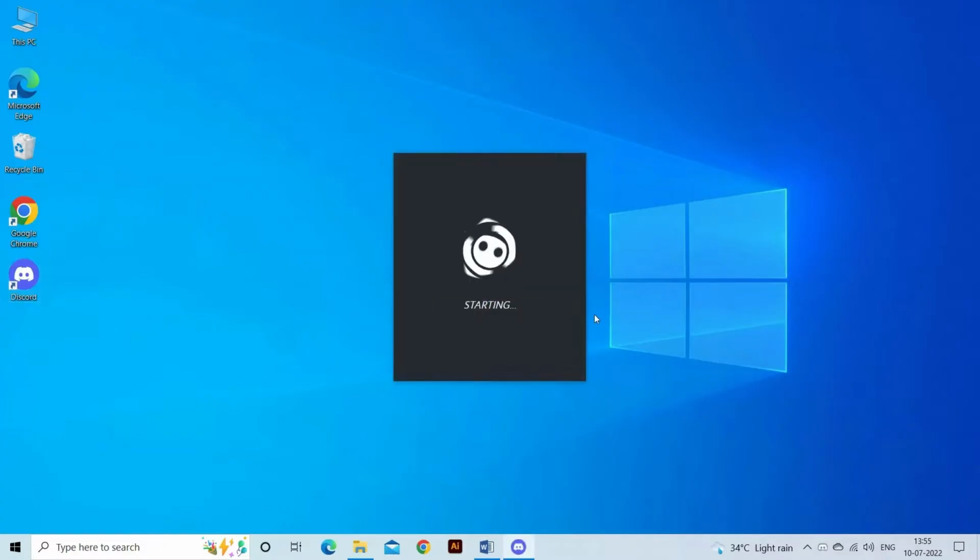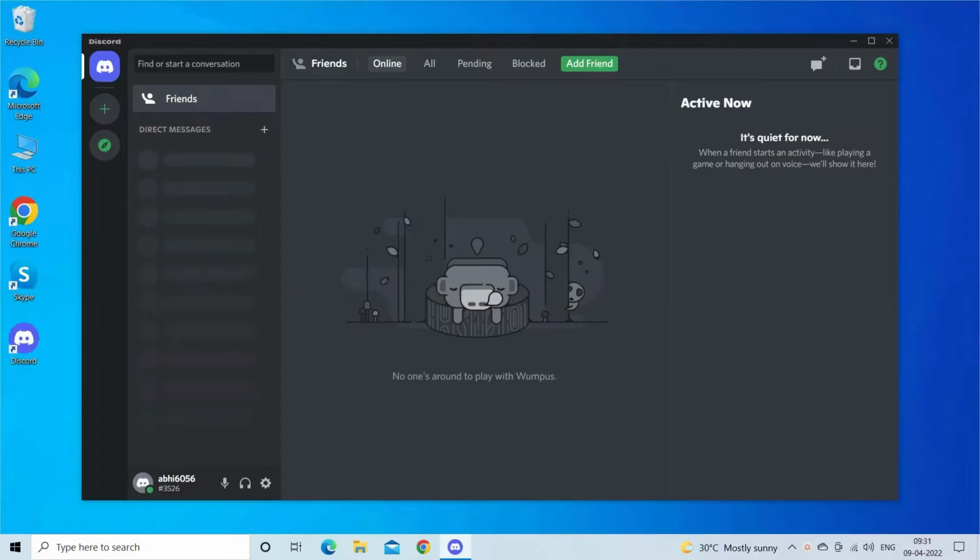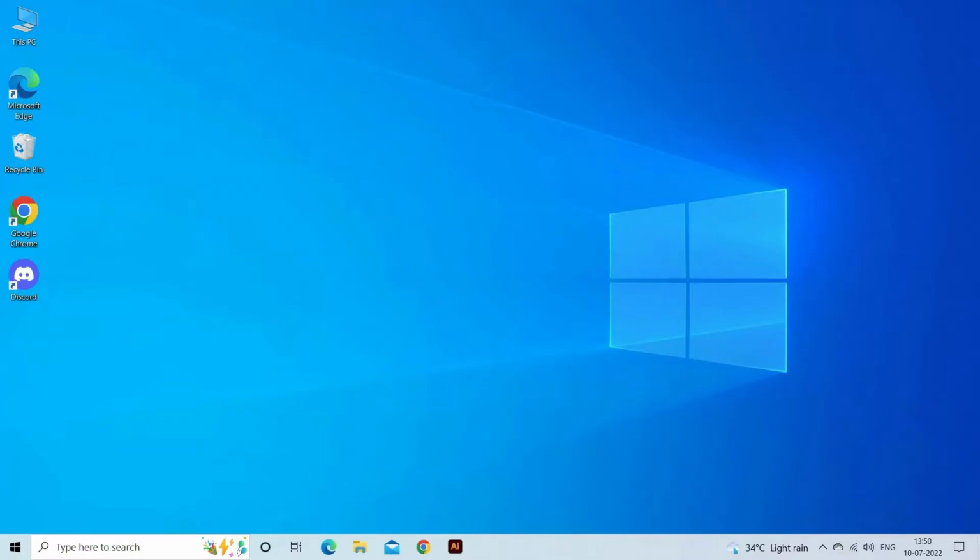Many users reported the Discord loading screen gets stuck in an indefinite connecting loop and the application won't open. So in this video, I will show you how to fix Discord not connecting or being stuck on the connecting screen problem. Here, have a look at the solutions you need to try.